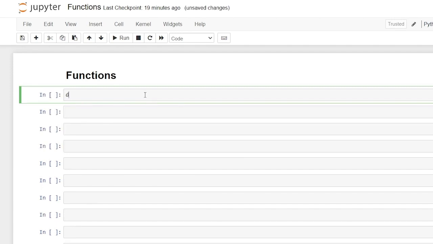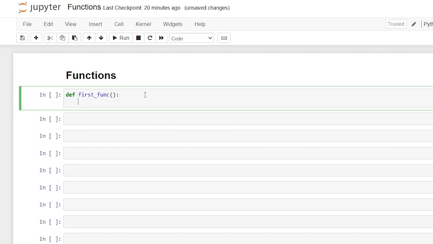We're going to start off by saying def. That is the keyword for defining a function. Then we can actually name our function. And for this one, we're just going to do first_function, and then we do an open parentheses. And then we'll put a colon, we'll hit enter, and it'll automatically indent for us. And this is where our body of code is going to go.